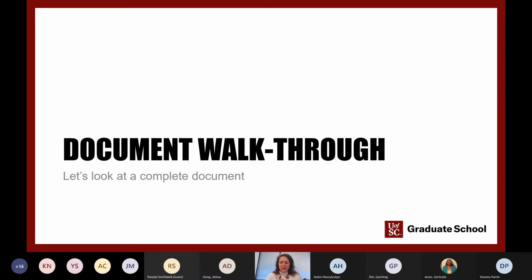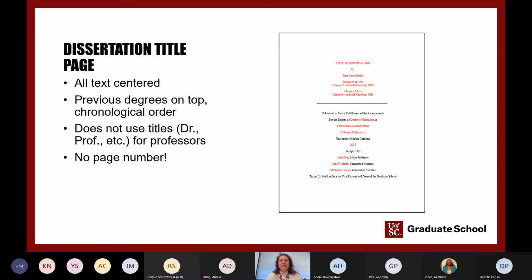All right, so let's look at a complete document. So here's an example of a title page for a dissertation. So notice that all of the text is not only centered horizontally, but also vertically, okay? So we have an equal amount of space above and an equal amount of space below. So it makes it look nice and clean. So you want to make sure that.